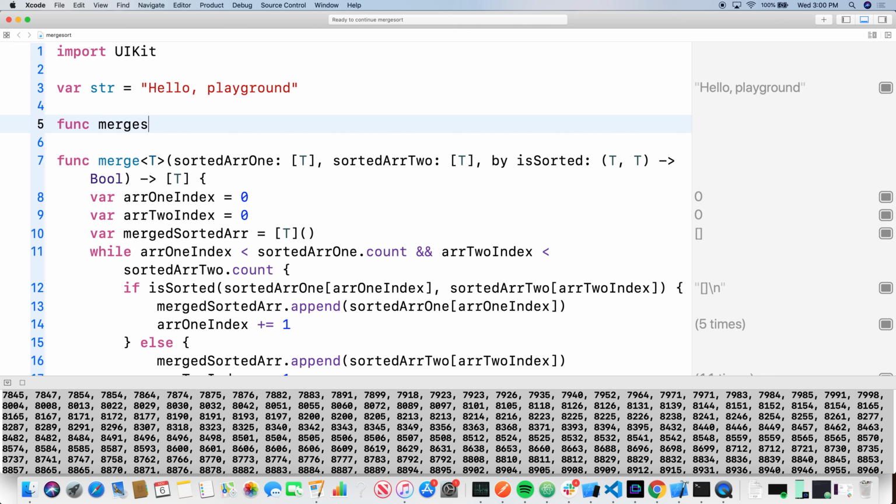So we're going to build our merge sort. And merge sort's going to take in the array we want to sort, which is some array of some generic T. And it needs to know how we're sorting it. Same closure that we had before. And this whole thing is going to return this here. We'll go ahead and name this merge sorted.